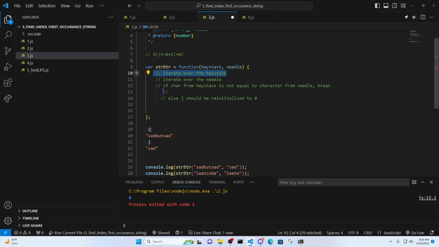So we iterate over the haystack, starting at the 0 element here. We're iterating over the needle, starting at 0 here. So I is initialized as 0, J is initialized as 0 here. If the character from the haystack is not equal to the character from the needle, break. But since we're inside this internal for loop, we need to find a way to target needle J and haystack I properly. So let's say we're on the first iteration.